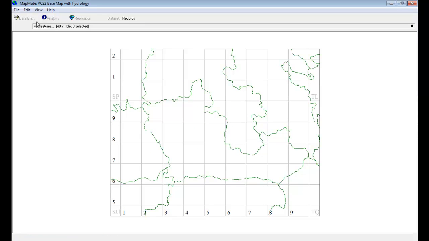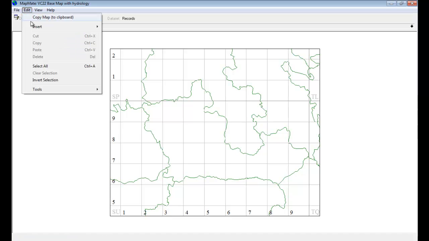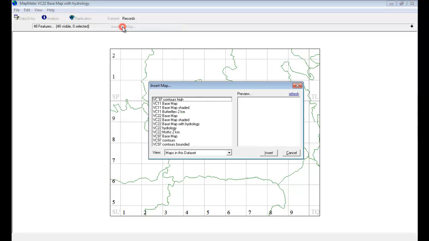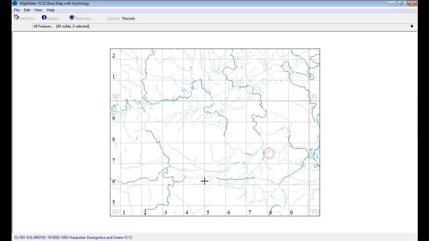So the next thing is to put that in, back to the Edit menu, Insert, but this time we're going to insert another map. And the map we're going to insert is the one we created just now, showing the hydrology. And there is our base map with the hydrology added. It's looking a little bit messy at the moment though, because the hydrology map that we've just added has been drawn over the top of everything else, which means that the county boundaries have got obscured in some places, and it's also a bit messy around the edges where it crosses some of the numbers and so on.